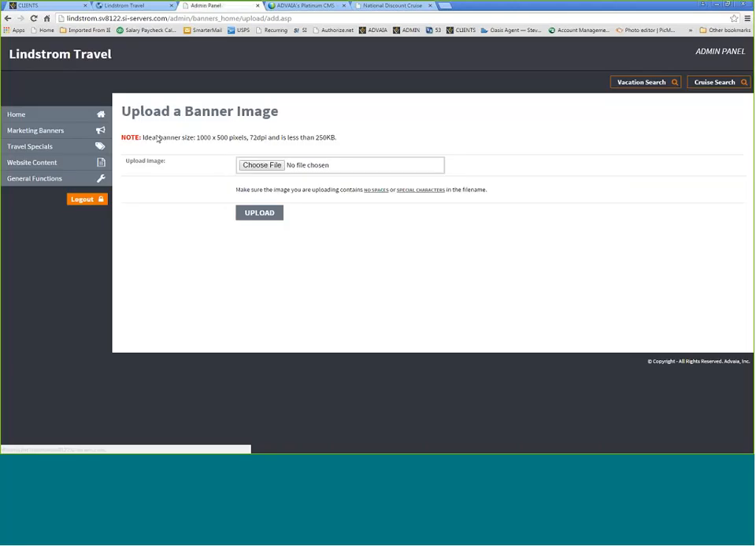When adding a new banner ad, it's really important that you pay attention to the banner size, which is up here. Some websites have different banner sizes, so we'll make sure that the ideal banner size and dimensions are correct for your website. This means that the width is 1,000 pixels and the height is 500 pixels. All banner ads should be saved at 72 dpi and be no larger than 250 KB. If the file size is larger than these dimensions, you will not be able to upload. So when you choose the file and try to upload, it will not finish the process.